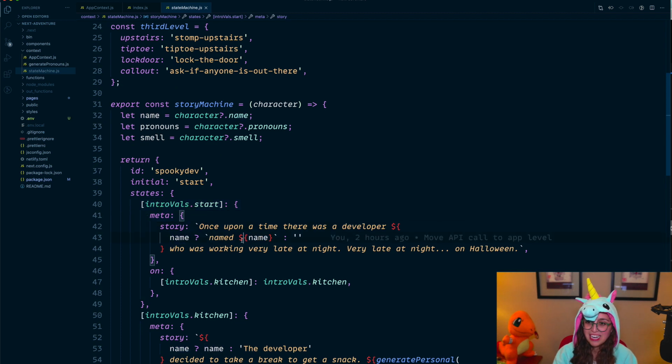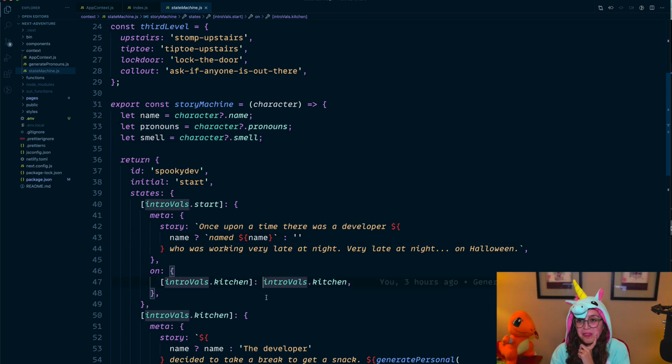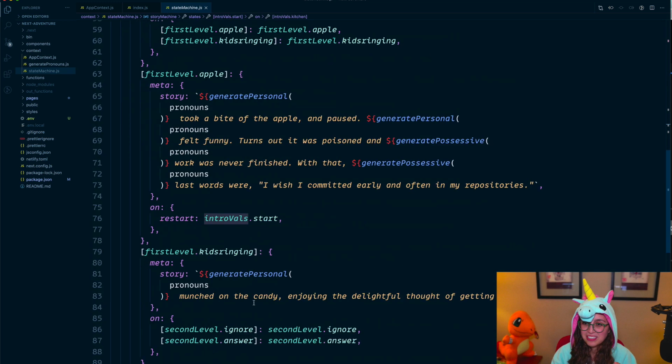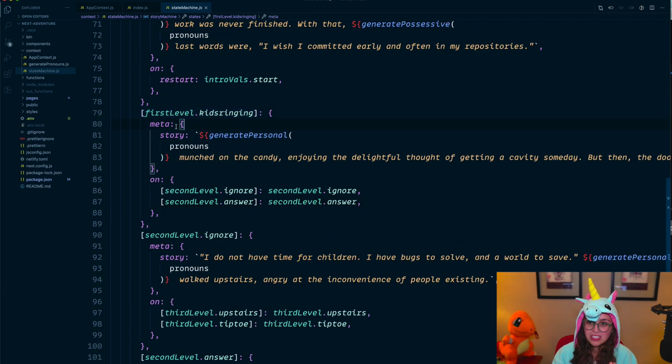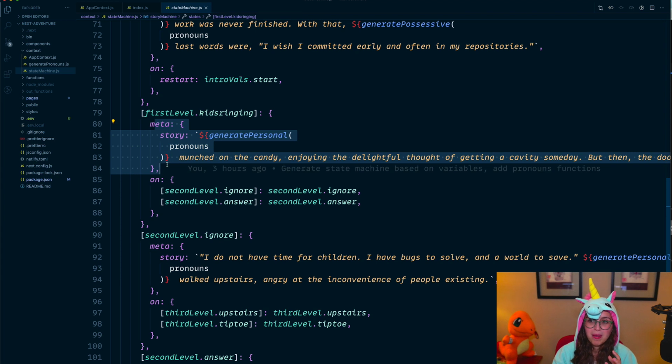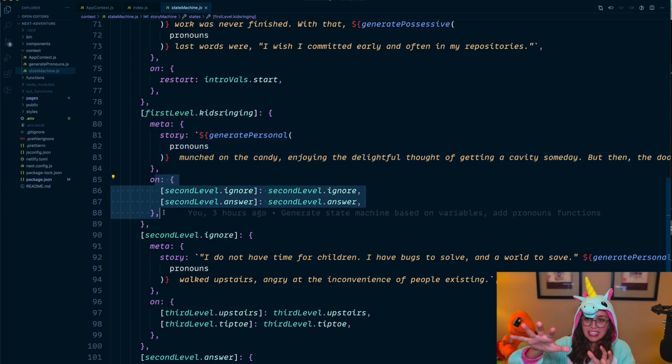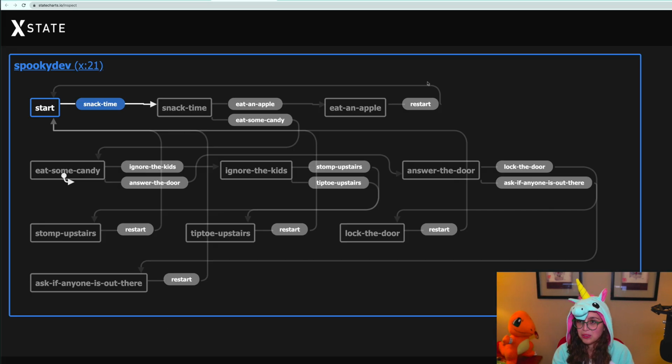And you can see I've got a name, and I've got pronouns, and I've got a smell. One of the things that I added was your character's favorite smell. I thought it'd be an interesting fun thing to add. It's probably dumb, but I don't care. So anyway, we add that to our state machine. And basically, what's cool about XState is that you define your state, you define any story or anything you want in the meta of that state, and then you can do on, and on just points to the other choices that you can have. And as you build this out, you get a nice, beautiful graph that you can look at to see how it's actually structured, to see if it makes sense visually.